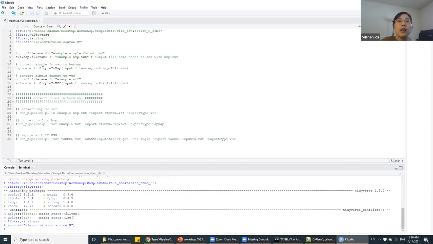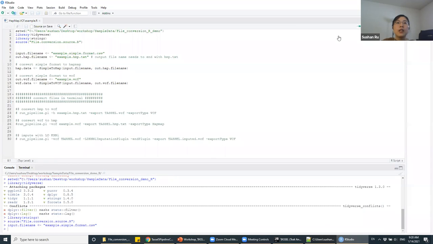One function converts what I call the simple format from the CSV file to HapMap. So you only need to provide the input file name and output file name. Here the input file name is example_simple_format.csv and the output file name, I call it example.hmp.txt.